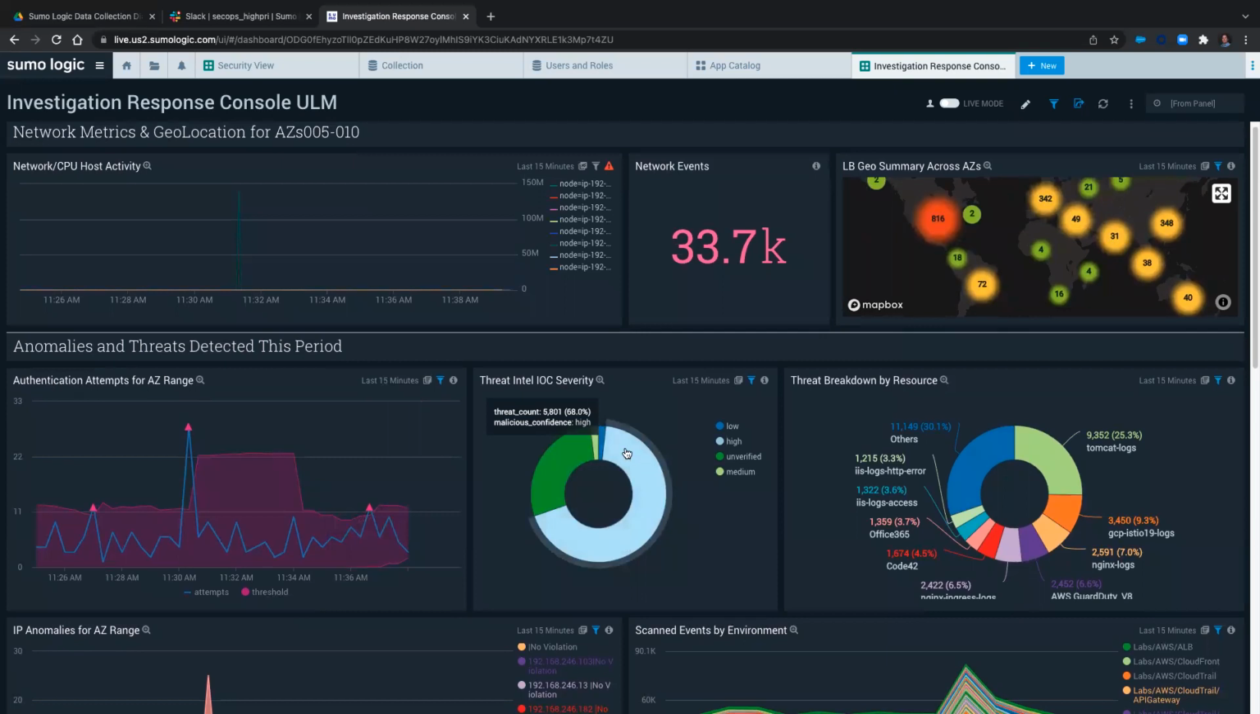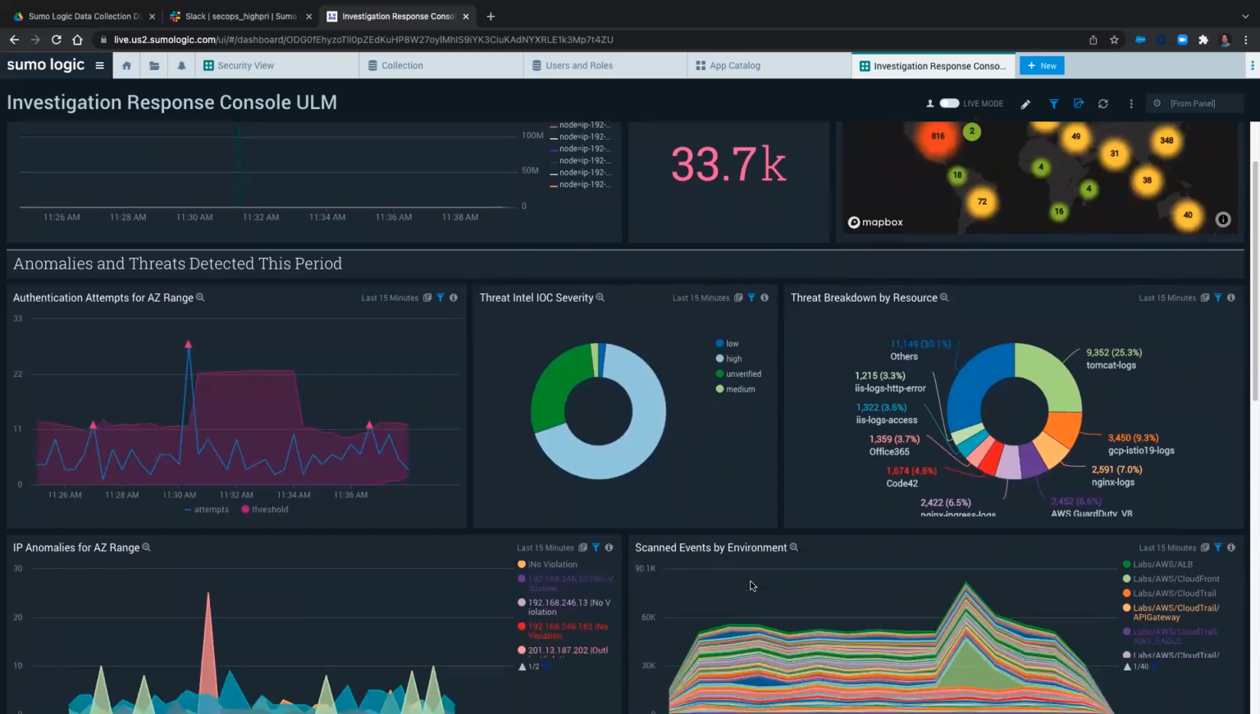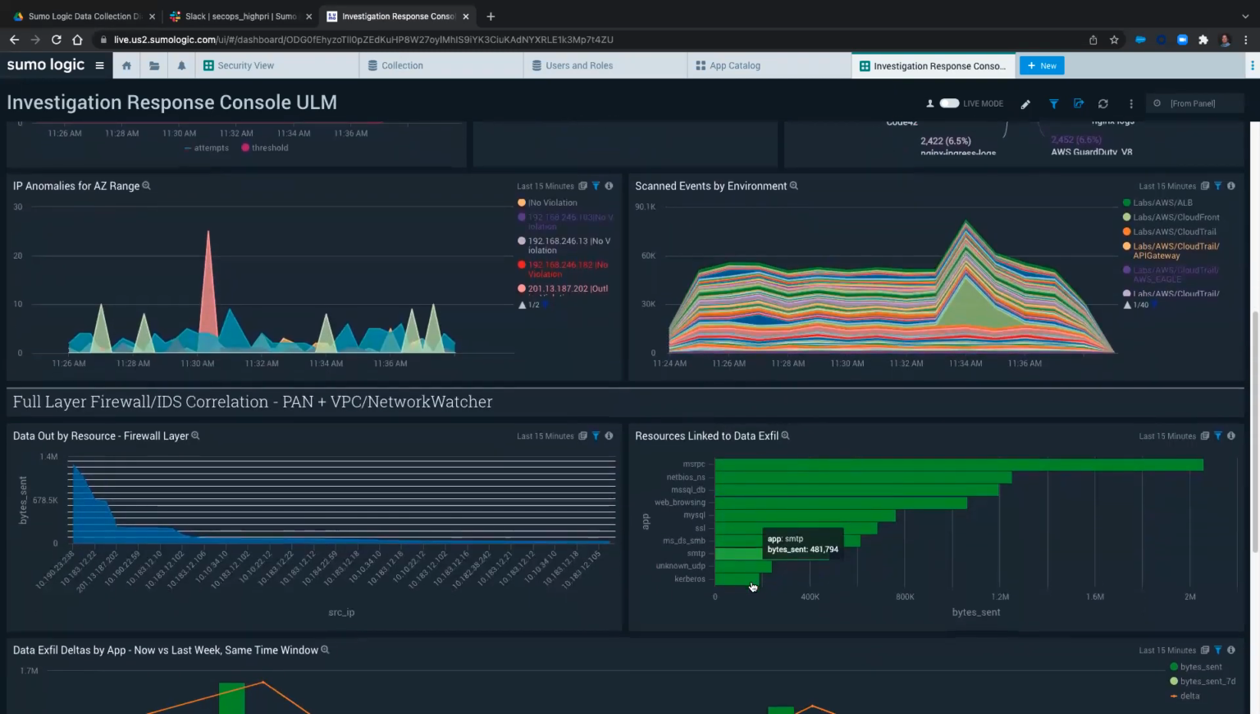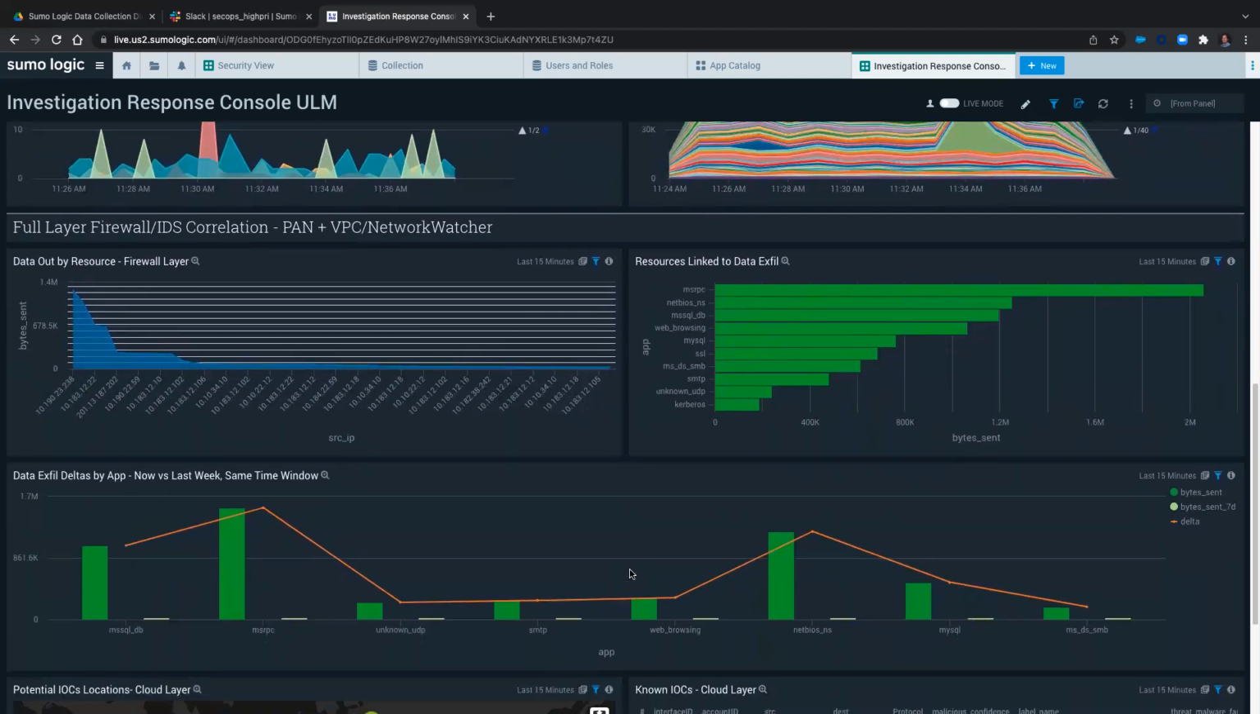We can see threat intel, indicators of compromise based on severity. So I can see I've got several high ones. We even have some that are unverified I might want to go through and look at, but the high ones I definitely want to pay attention to. Threat breakdown by source. We can see there's a few items in here we might want to take a look at. As we scroll down the page, IP anomalies for ranges, scanned events, outliers.